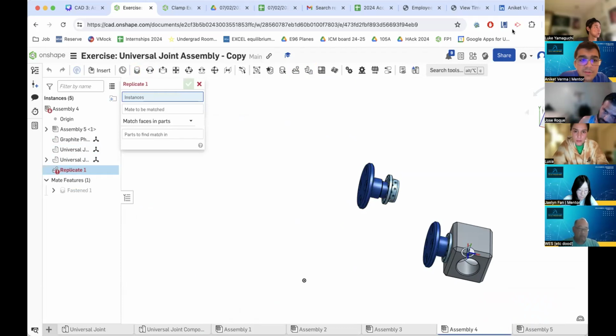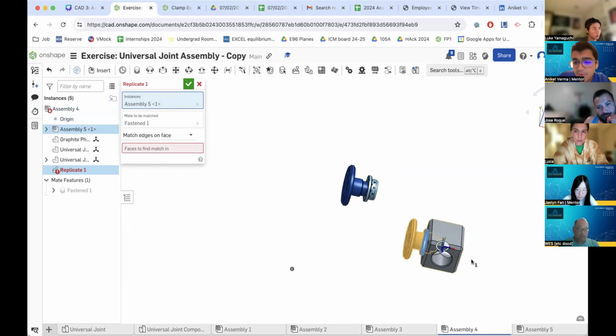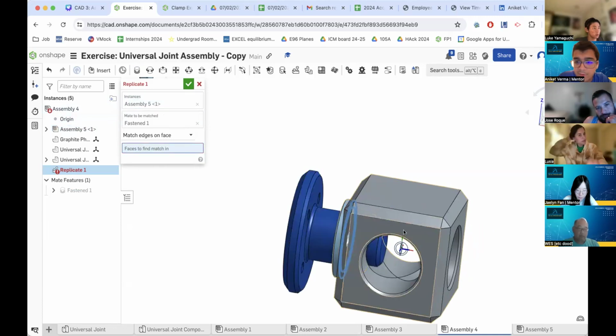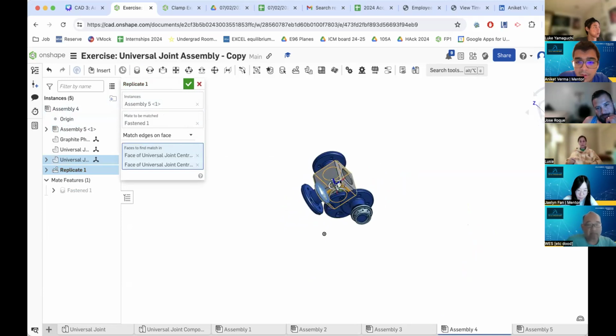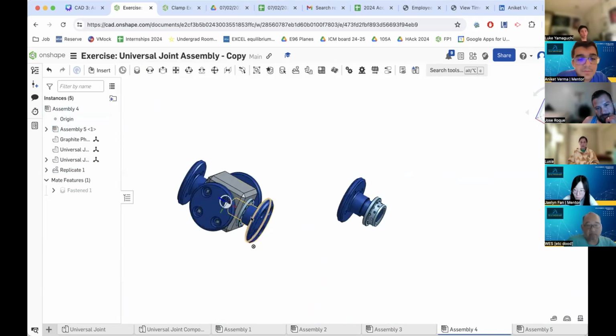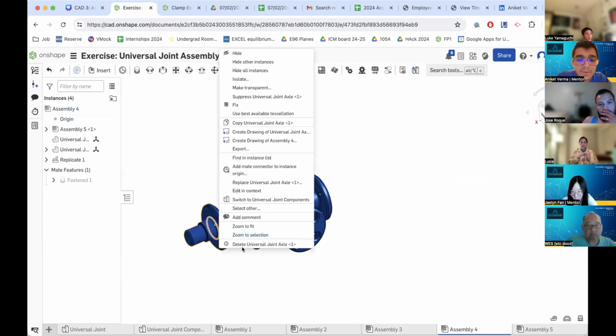It's going to ask me for an instance. An instance is basically your subassembly, because under instances, assembly number 5, that's my subassembly. So I'm going to make that an instance. And then the faces that I want to duplicate this subassembly on are just going to be these 4, or the other 3 faces of the cube. Where did it go? There it is. Like that, and the last one is just like that. And that's basically it for duplicating stuff. That's all that you need to do.